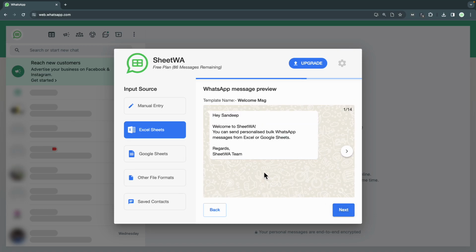Click on next. This is the WhatsApp message preview screen. You can see exactly how the message will show on WhatsApp. You can scroll left and right and see more messages. Make sure everything is looking correct here. Once you are satisfied, click on next.